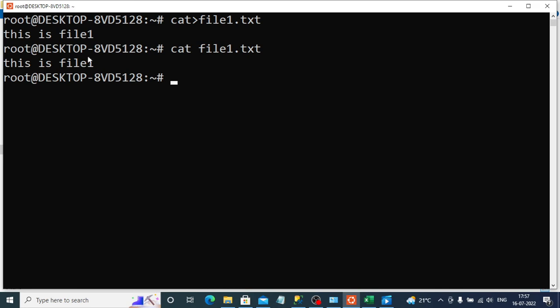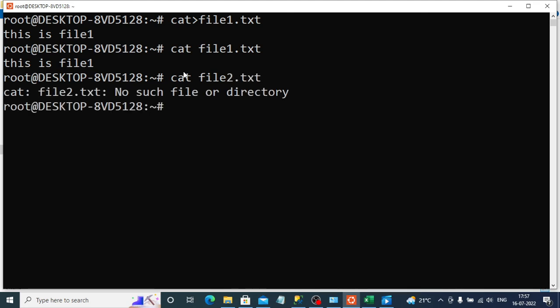Okay, now we have created this file with this content. This is file 1. So I'm creating another file, file2.txt, enter. Sorry, I'm trying to see the content of a file which is not created. So this is the reason why it is throwing me an error. This file 2 is not created yet, but I'm trying to check the content of the file.